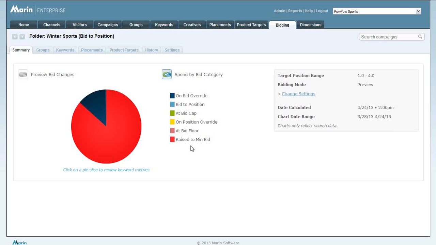So for generic terms, we'd like to see anywhere between 80 and 85% of our keywords falling within this economic category in order to consider the folder to be healthy. If you see a large percentage of your bids sitting at the bid override or position override, automated bidding is not able to perform as designed, and you may be hindering the performance of your folder.